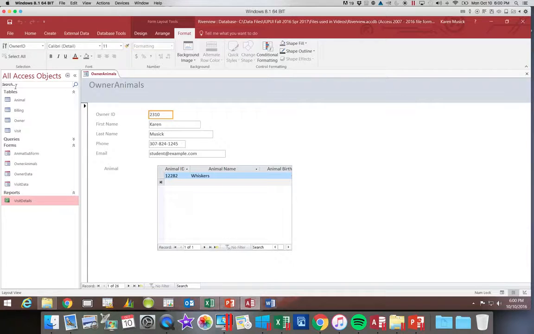So we're going to start out modifying in Layout view. I can tell I'm in Layout view because the object is highlighted, and I also have Layout Tools tabs to allow me to make changes. So the first thing I'm going to do is click on my title, Owner Animals, and I'm going to add a space in between those words.